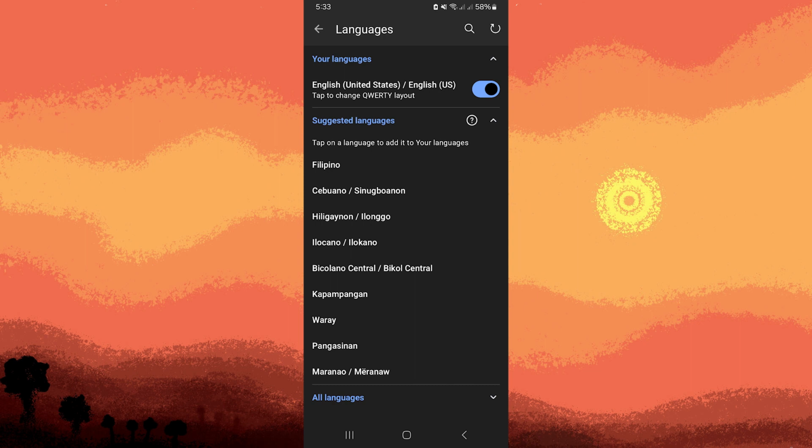Swiftkey supports multiple languages. You can add and switch between languages easily from the Swiftkey settings in the language section.